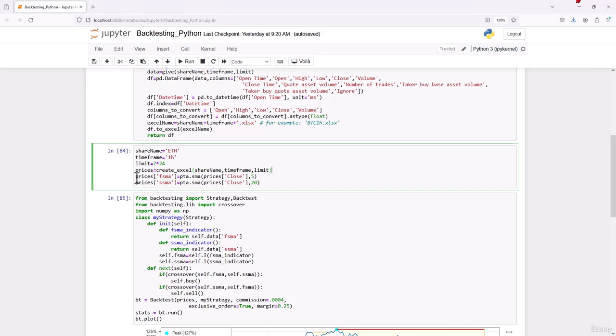Now, let's assume our strategy is based on the moving average. For this purpose, we add 2 new columns to the prices data frame that calculate fast and slow moving averages. Fast and slow moving averages are calculated at 5 and 20 candles respectively.